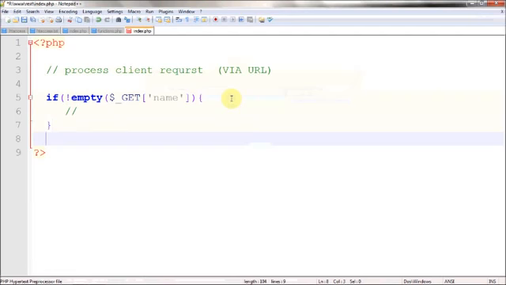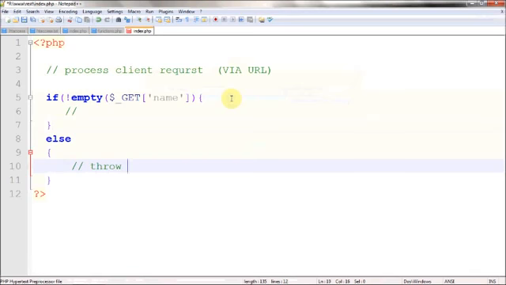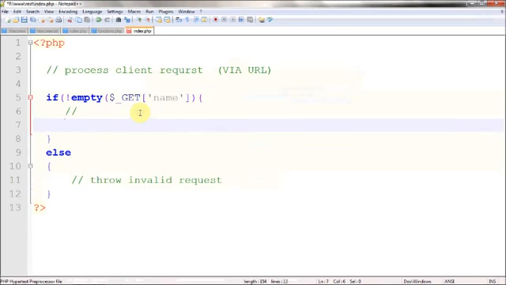So just in case the request is empty or the request format is incorrect, we're going to set headers as invalid request, something like that, invalid request. And then we're going to process our functions here. So this is where our core functions go if the name is correct. So first of all we're going to retrieve that book price.